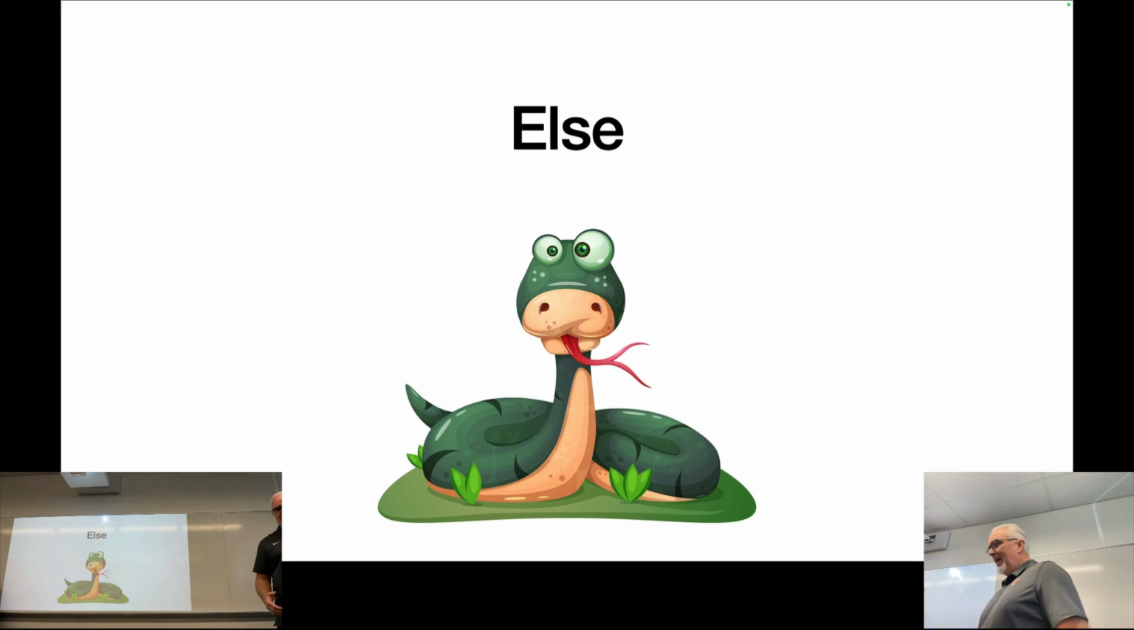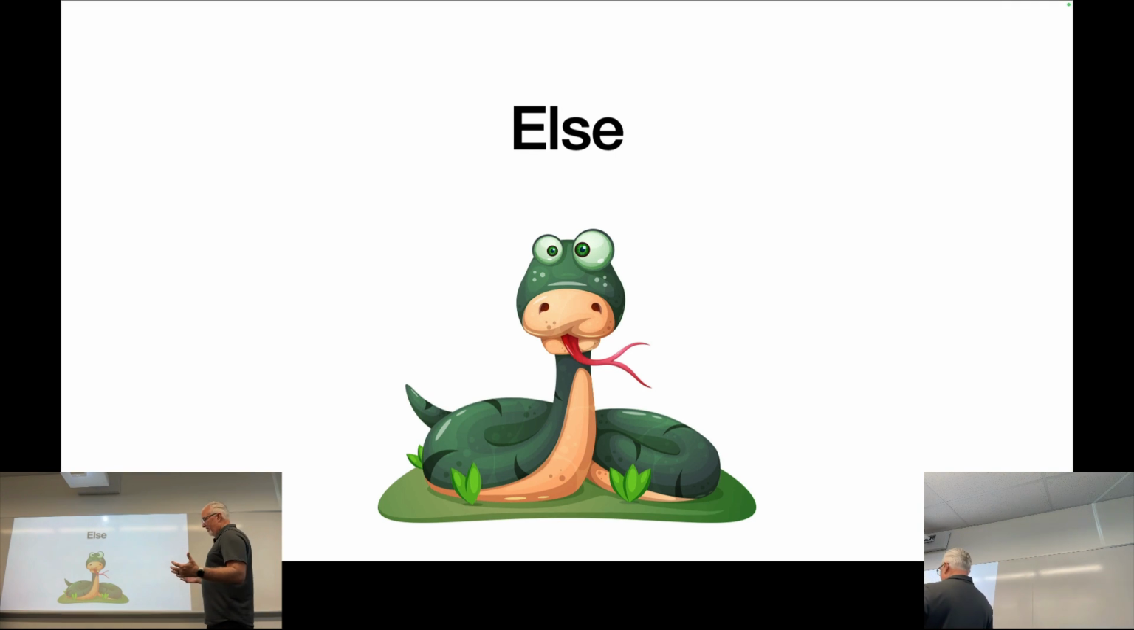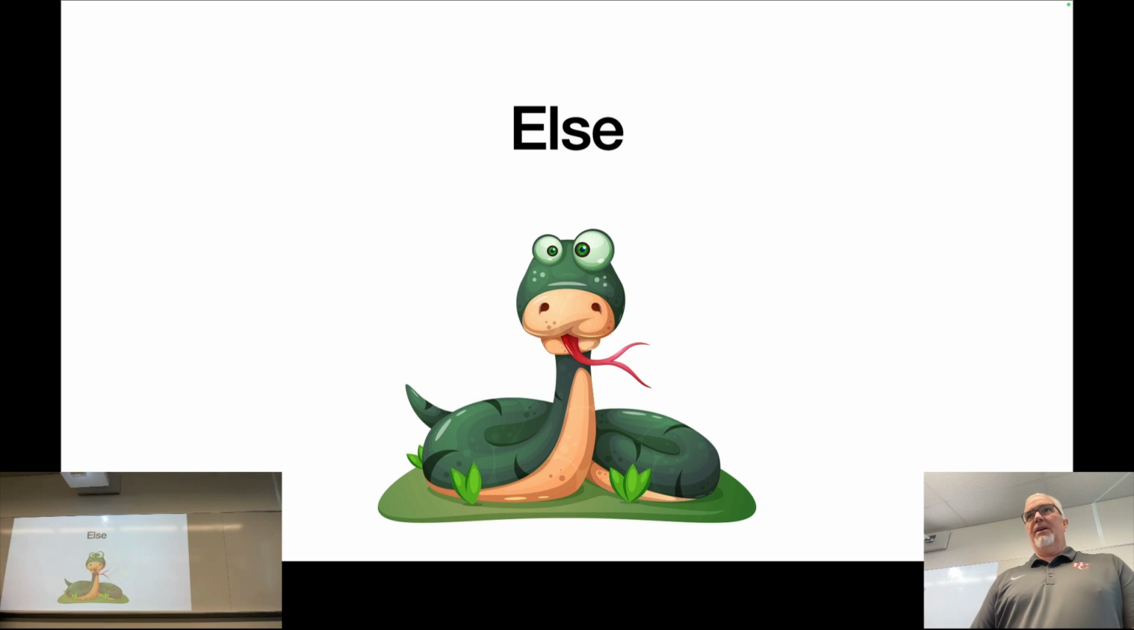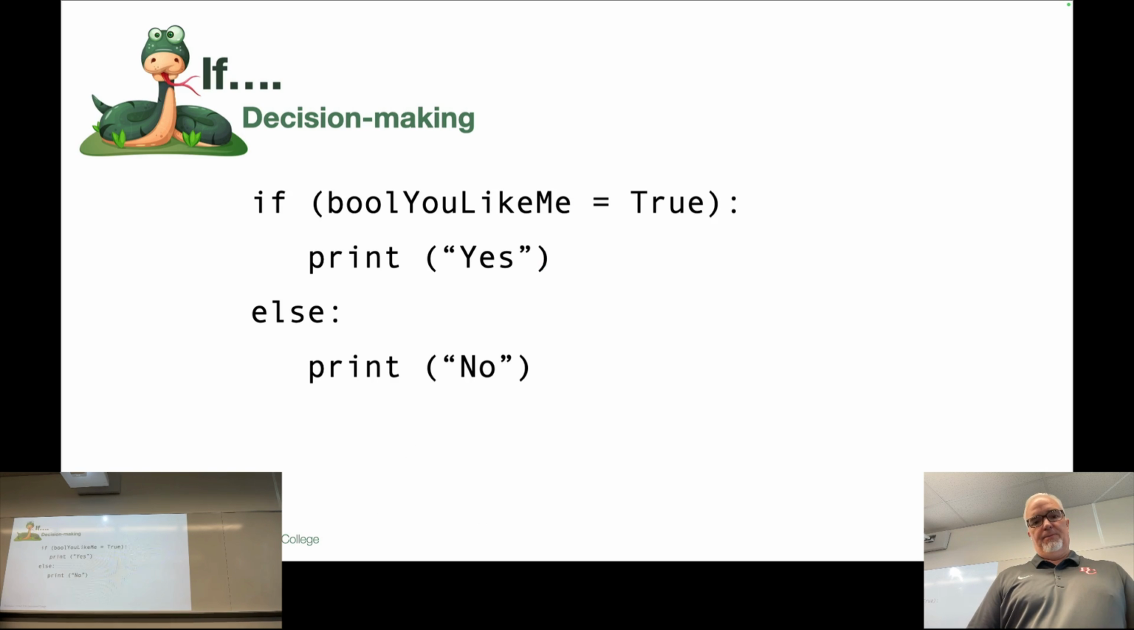Now, to get to the whole love note thing, we kind of need a "what happens if she says no" kind of scenario, right? At least for me. Because all we've said so far is I only know what to do if the answer is true. But if the person checks the no box on the little love note, what do I want to do then? So that gives us else.